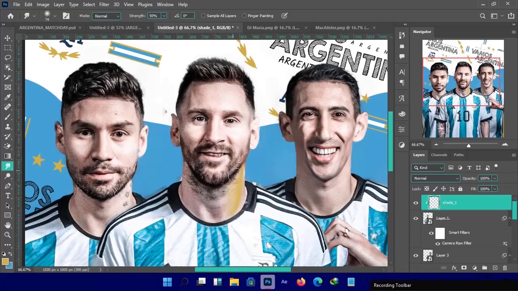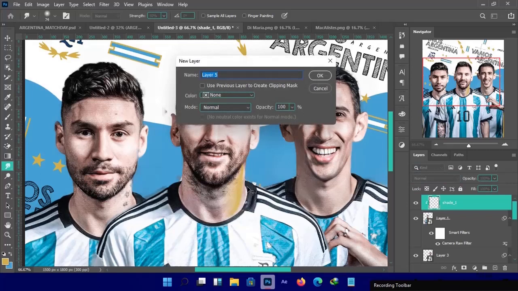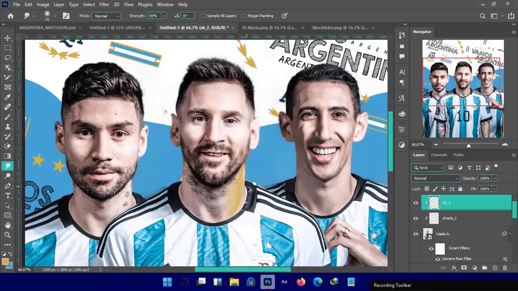Good. Good. So you can extend it here. You can extend it, but I think that will not be good. So we are going to create a new layer for that one too. Then we name it SH underscore 2. Then Control Alt G to clip mask it. To clip mask it onto what? The first one. And onto the next layer too.